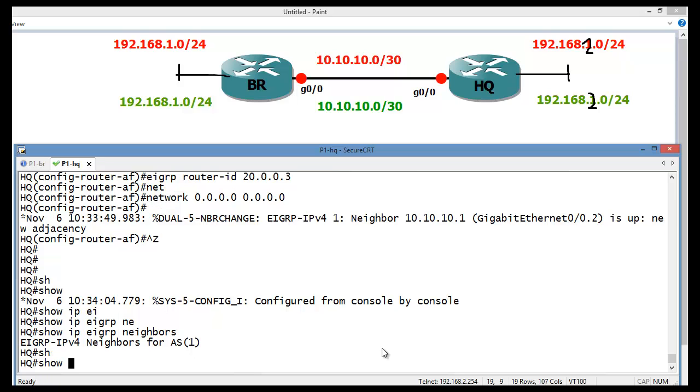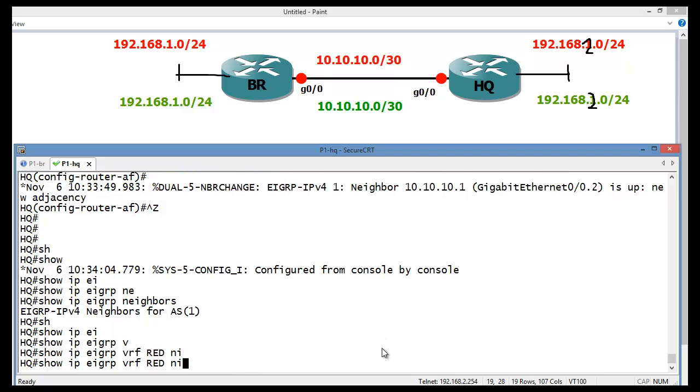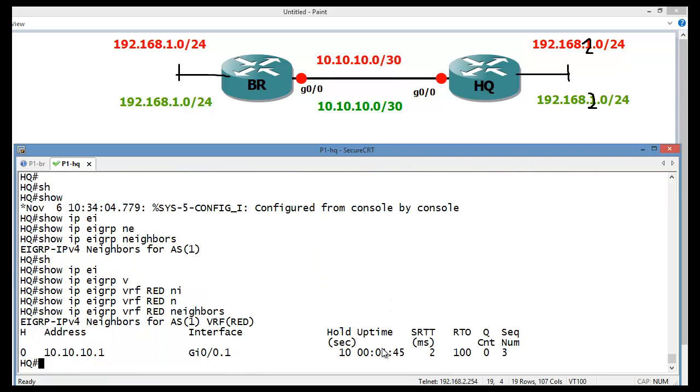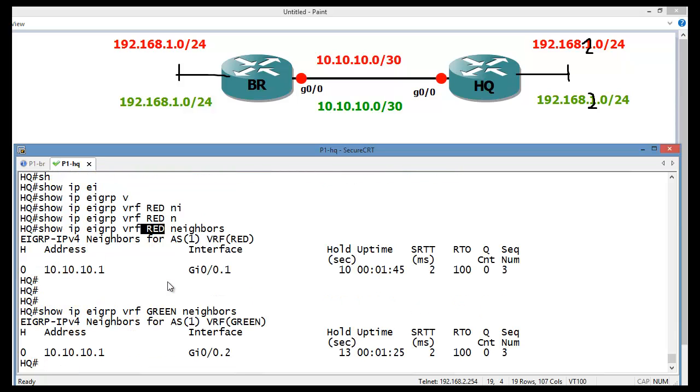So how can you verify neighbor adjacency? Use IP enhance IGRP, then VRF, then the name of the VRF, and then neighbors. So we got a formed neighbor adjacency inside red. You can verify on green as well. So green, hopefully, yes.